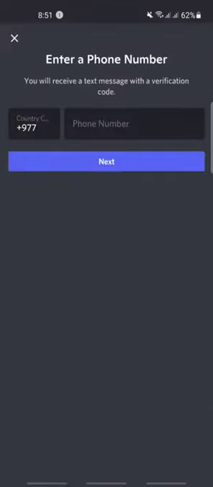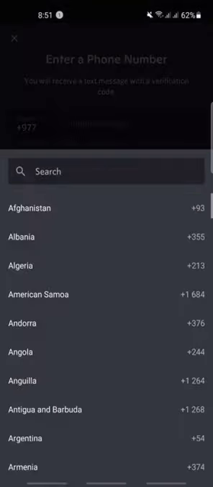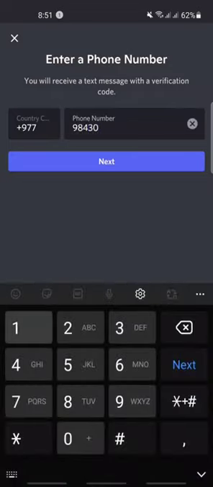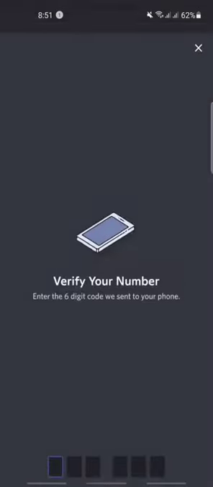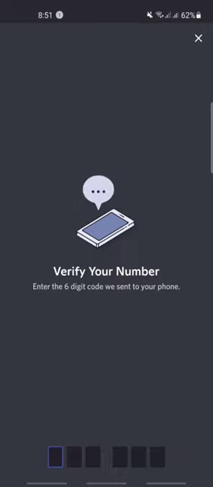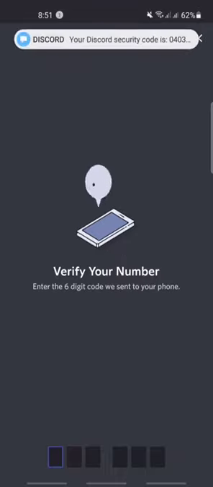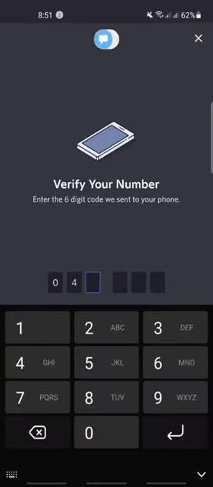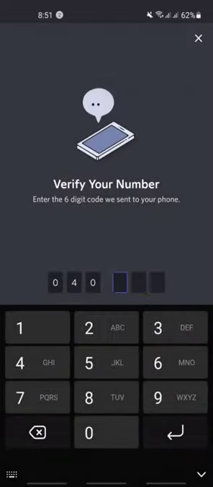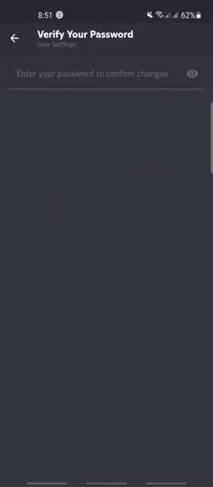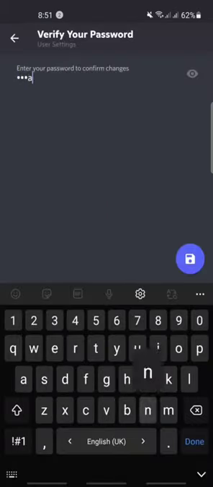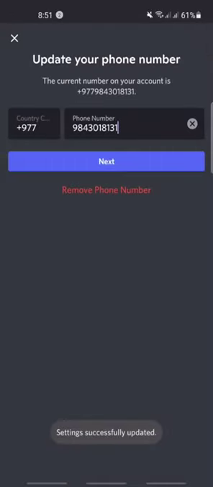Click on it and select the country code and enter your number and click on next. Now enter the verification code sent by Discord on your number and enter the password to your account to save the changes. And click on the file like icon which is at the very bottom right. And that's it. You have successfully added phone number on a Discord account.